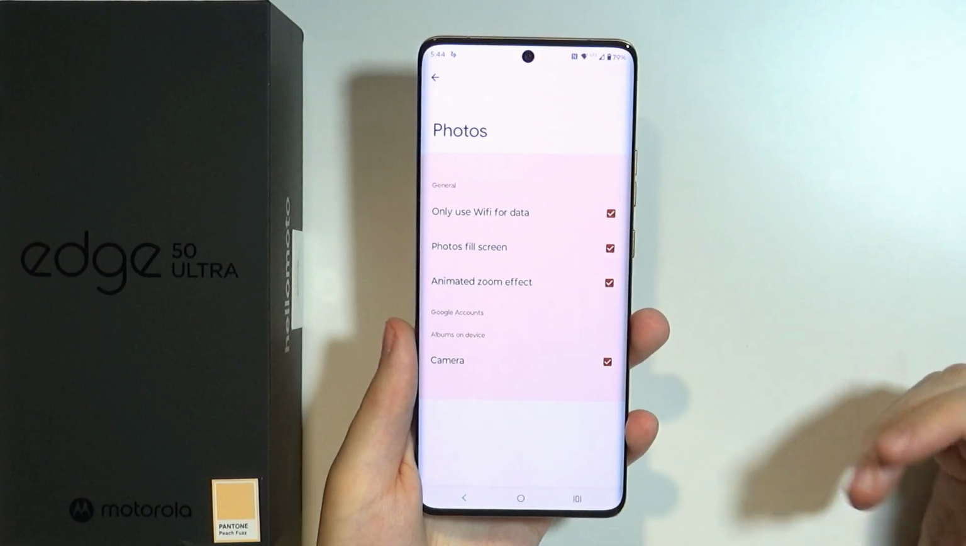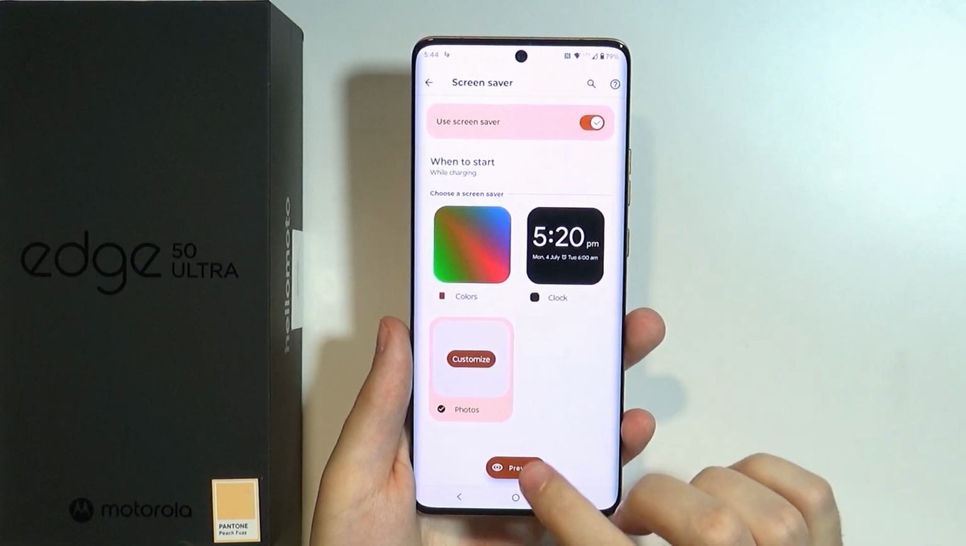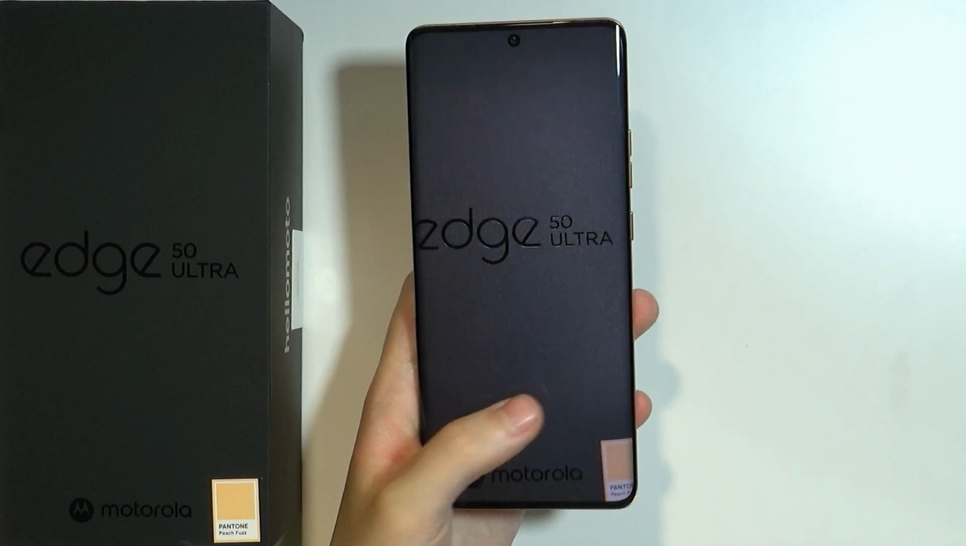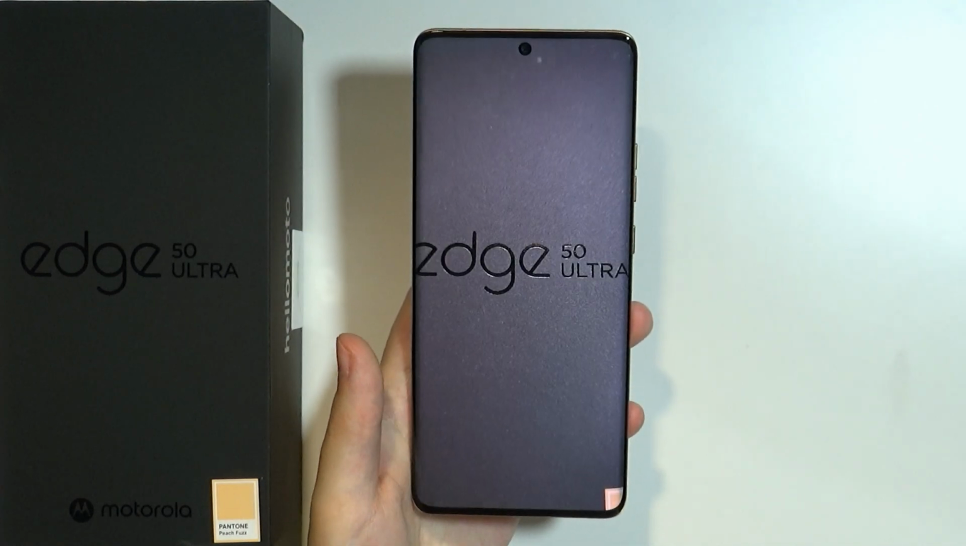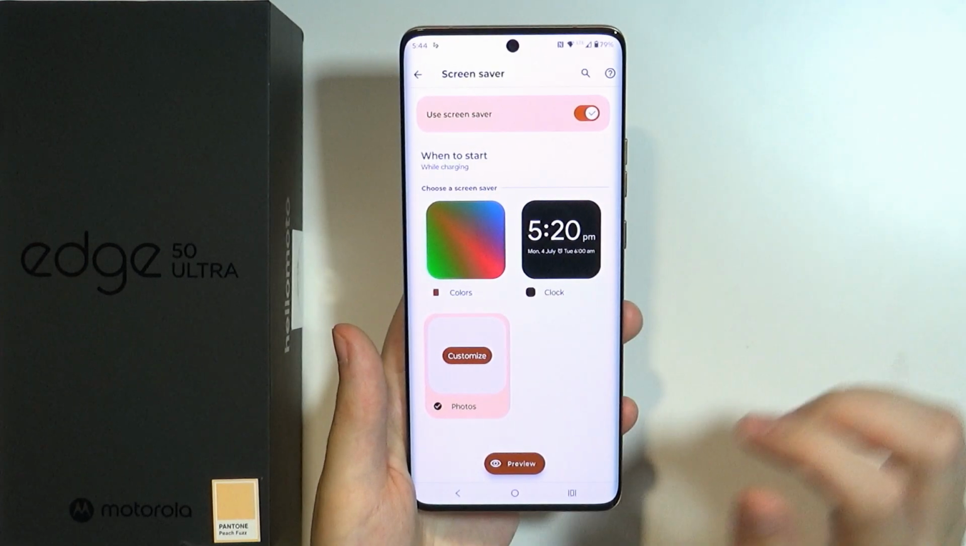So if you have, for instance, pictures saved on your device, then you should be able to select them over here. And if you go back, we can press preview and we should see images from our gallery. And there we go. This is an example. And that's pretty much it.